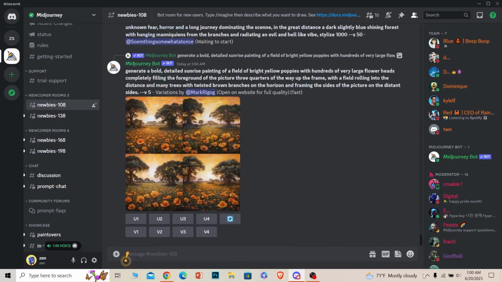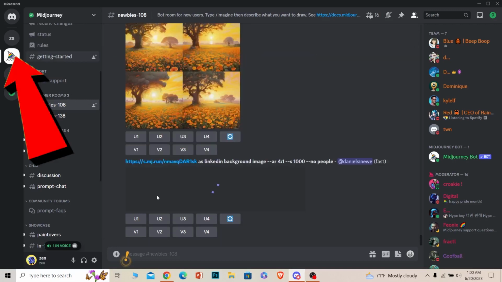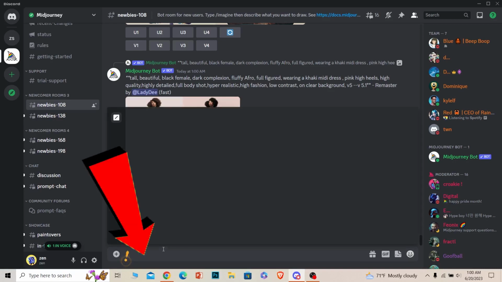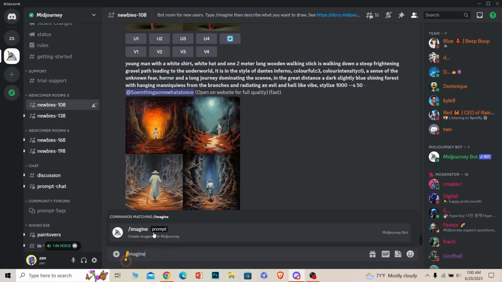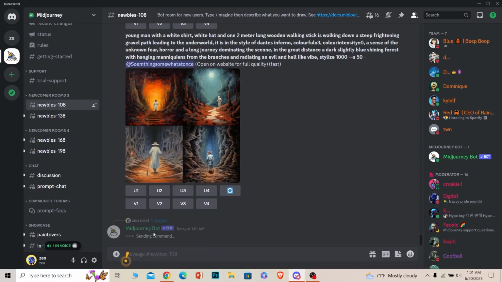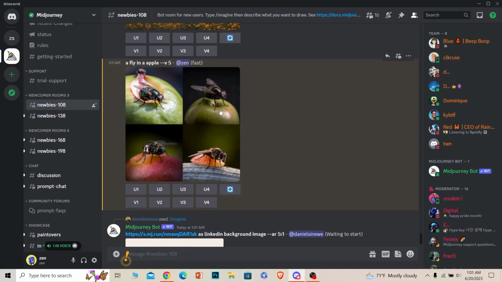Now let me teach you how you can make a variation. So the first step is you want to come to the Discord of Midjourney and then make an image. So I'm going to write /imagine. Imagine is a prompt for you to create an image. So I'm going to write a fly in an apple. If I write this prompt, it's going to create 4 photos. Alright, so let's wait until this photo is created. As you can see, it has created my image of a fly on an apple.